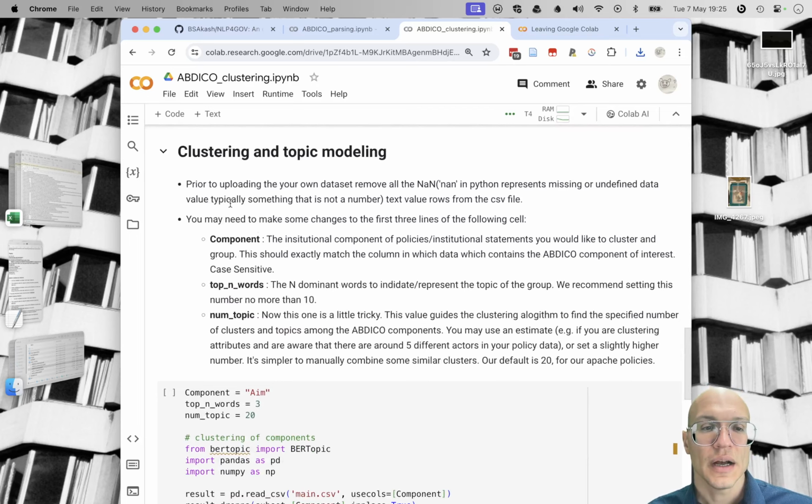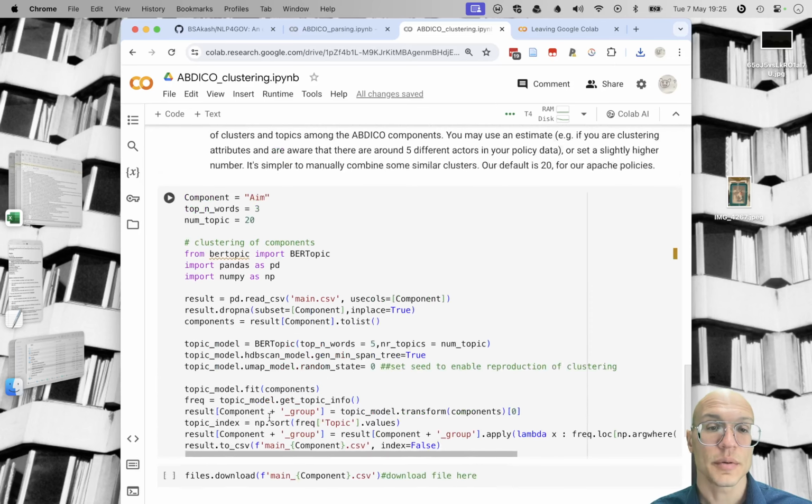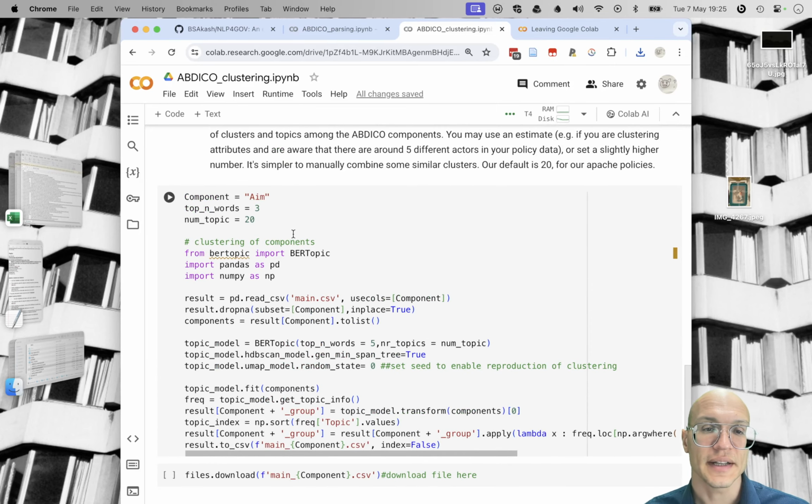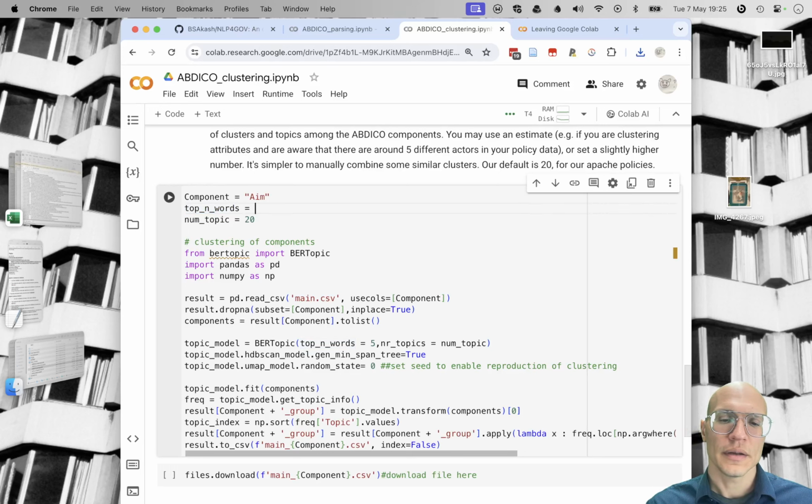Once that's done, you run this block, and this block is the main block performing the clustering analysis. You're going to give it a component. You have to write aim, object, attribute, or deontic. This is a parameter, like a clustering level parameter. We give it to you to change. You'll change this usually between 3 and 10 is a usual range. I often do 5. I think for this data set we found that 3 was the best.